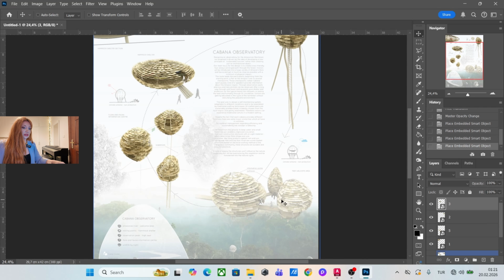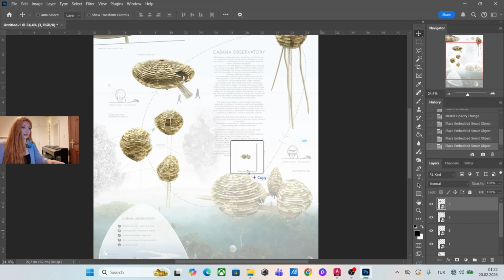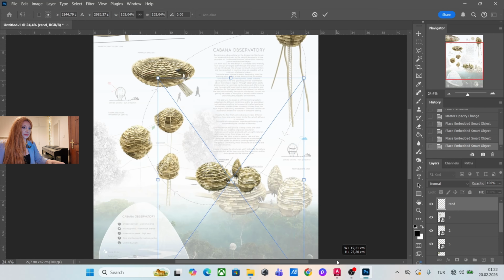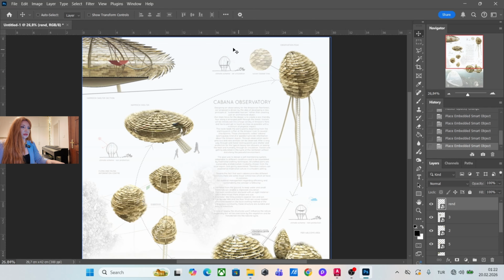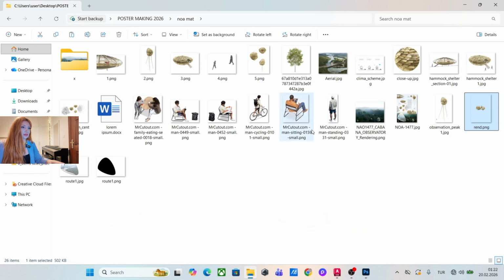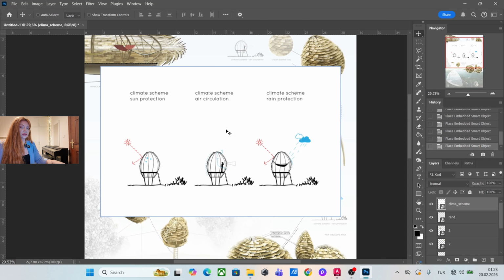And we have another one. Let's take that one as well. Drag and drop. Enter. We have some sketches around. Let's take them too. Okay, I press Enter. So we need to do something about the background.